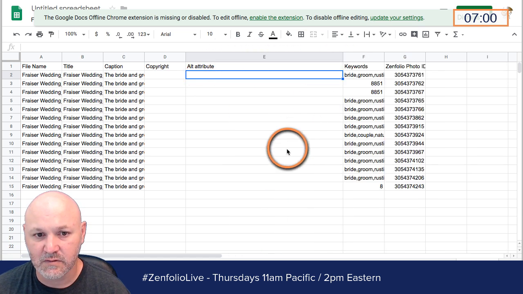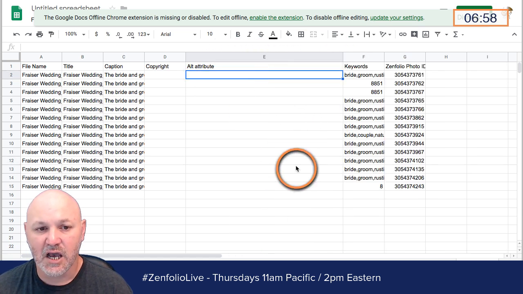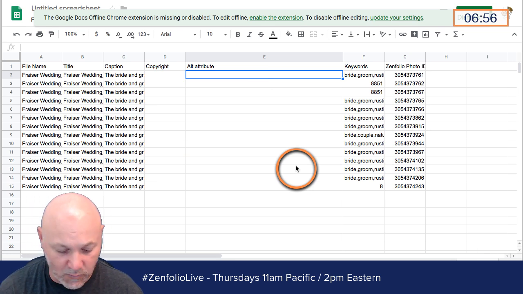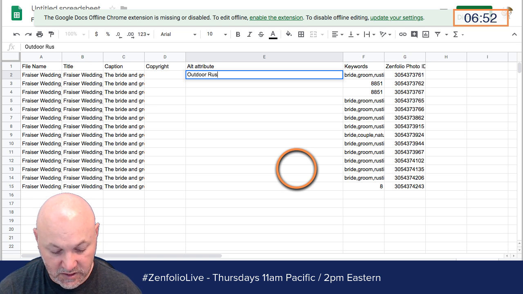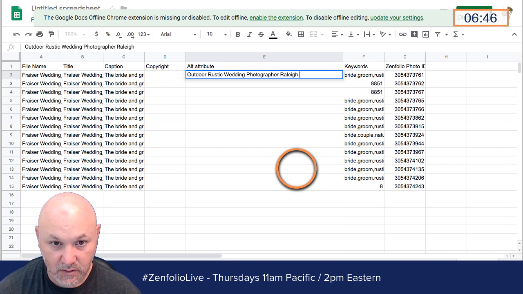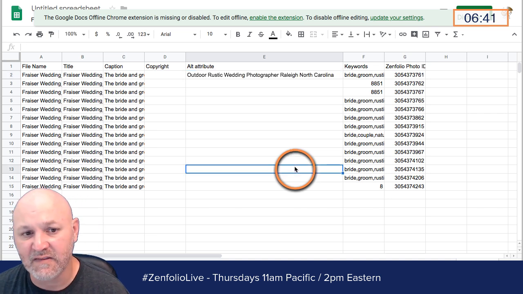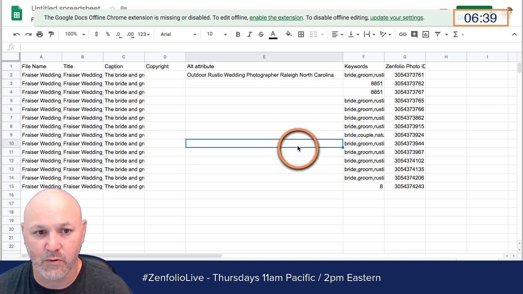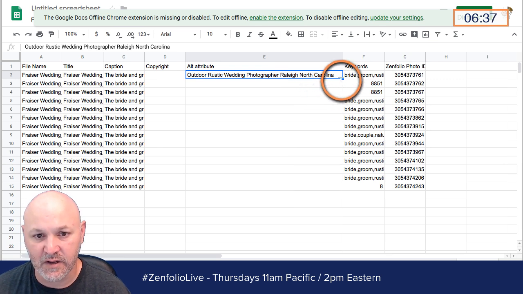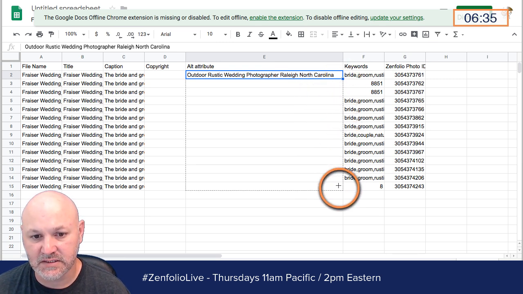So let's say that in the alt attribute, and let me just spread this out so I can do this slow. Let's say the alt attributes, I want to put in all of the photos. I want them to say outdoor rustic wedding photographer, Raleigh, North Carolina. All right, so I want that to be all of the alt attributes for all of these images. I can write it there and drag this down.